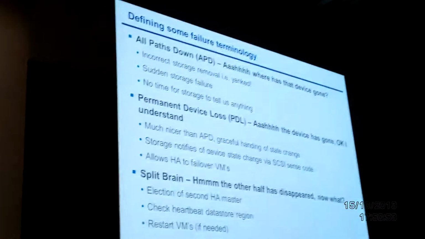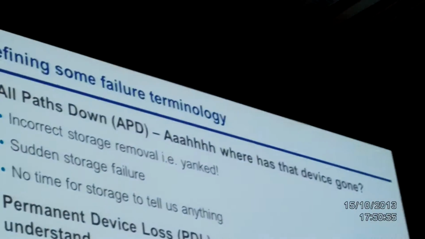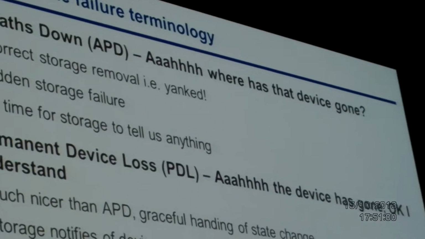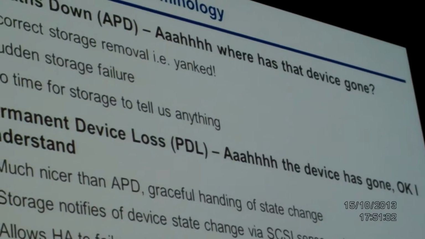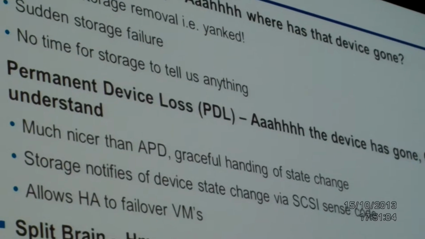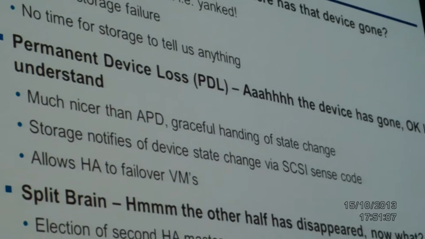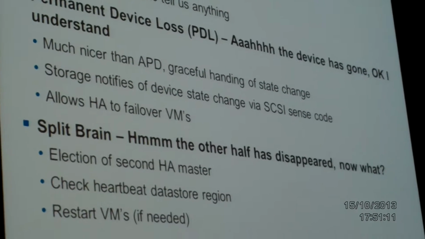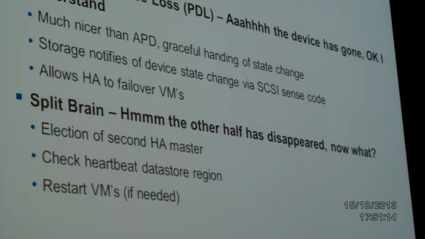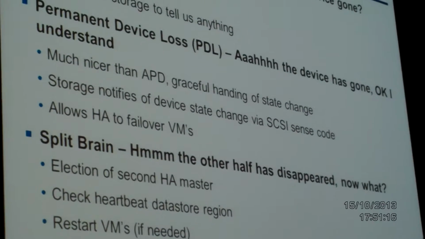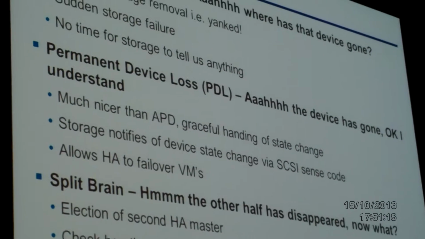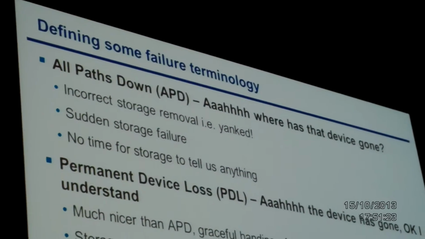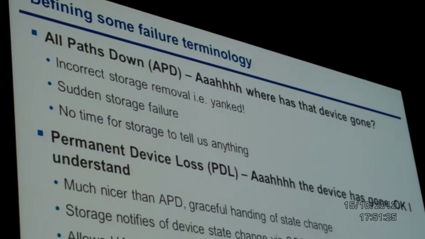From our side, there are two things that cause a lot of confusion, so it's worth spending a bit of time on them, and that's essentially these first two elements here: all paths down and permanent device loss. As a baseline, if you're going to deploy one of these solutions, you must use 5.0 update 1 or 5.1 as a minimum. If you're sitting on 5.0 GA code, you won't have any of the permanent device loss code working properly inside your settings. You'll have seen in the release notes for 5.1 and 5.5 that we've added various features for things like all paths down.